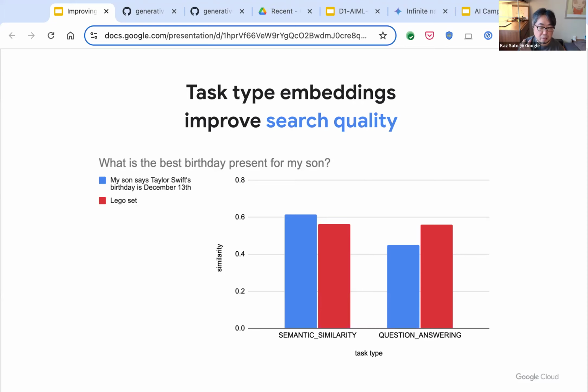So that's the major reason why many RAG systems are seeing poor search quality. Whereas if you specify question answering as the task type, the statement "Lego set" would get the higher similarity to the original question.